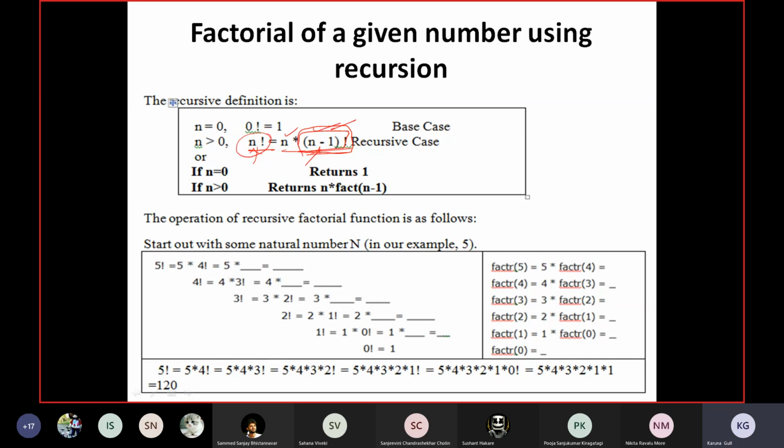Is it n minus 1 factorial? Correct now? Yes, ma'am. This is also factorial. Is this factorial calling this particular factorial here? If I write the equation like this, n factorial is equal to n into n minus 1 factorial, is this factorial calling this particular factorial function here? Do you agree with this?